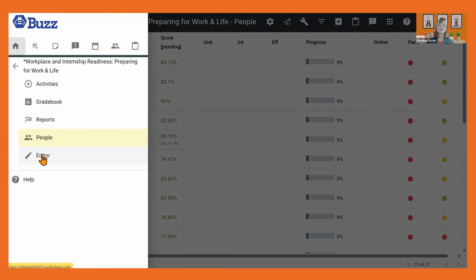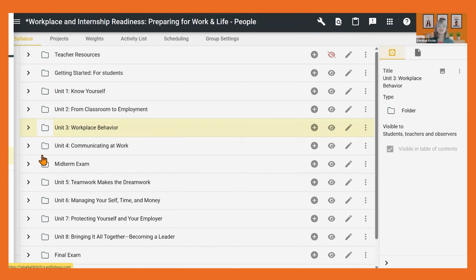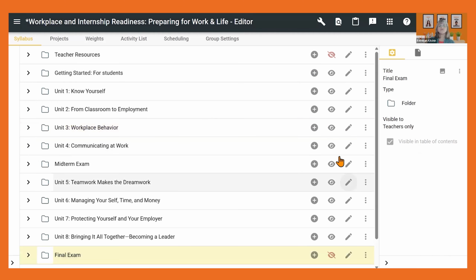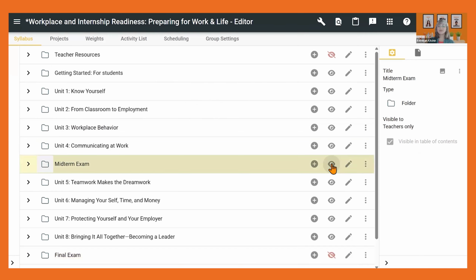And the next thing we're going to look at is the editor. So in the editor, you're going to see that same format that we saw in your teacher view and in the student view. So teacher resources, getting started, all the units, the midterm, and the final. So the first thing that I would like to show you on this is how simple it is to hide things. I would definitely hide midterms and finals.